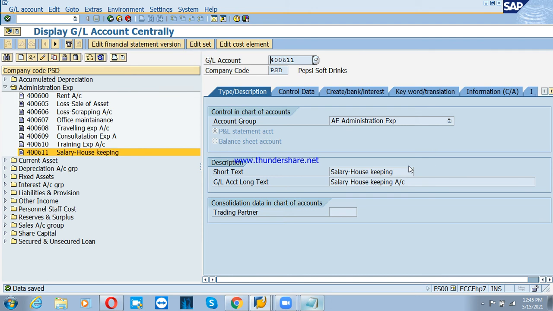So GL is over. Here I created 5 GLs: office maintenance, travel expenses, consultation expenses, training expenses, and housekeeping salary. Okay. So this is related to cash. Okay, cash. All these expenses we are going to maintain, or we are going to pay through cash. Okay. Now I'll come back.